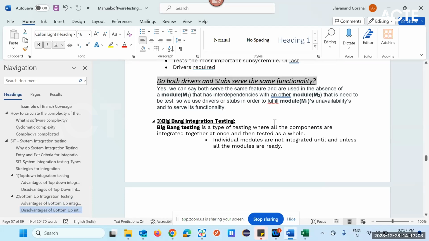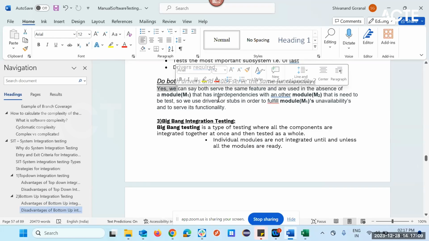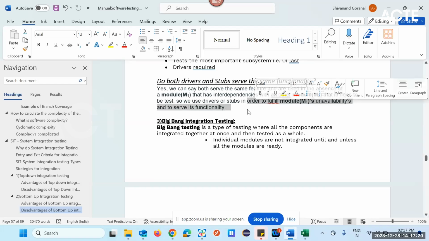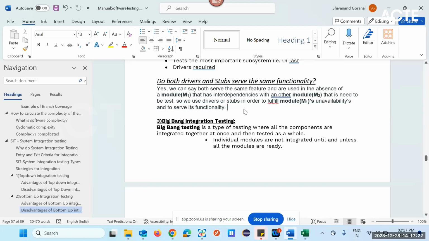Sounds like same only, right? But let's see whether they are same or not. So yes, they will serve the same functionality. Whenever some modules are not available or not developed, it will fulfill the unavailability and serve as its functionality. Okay. So that is about top-down integration testing and bottom-up integration testing.